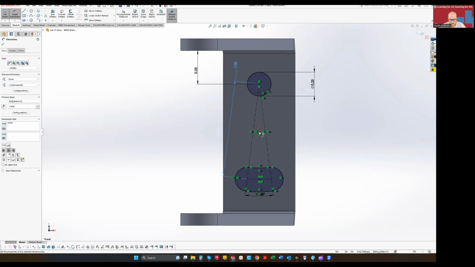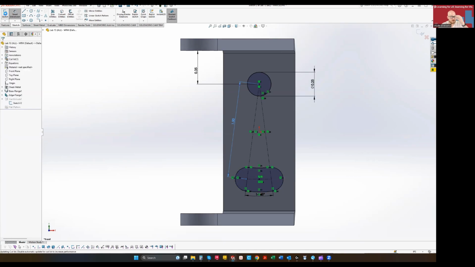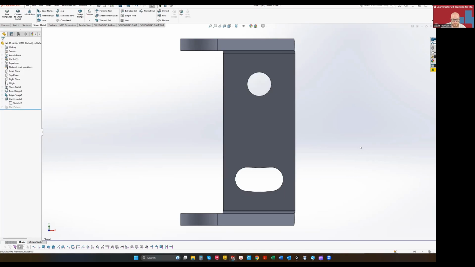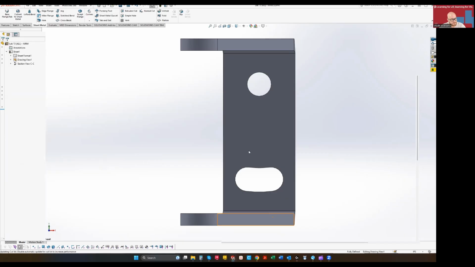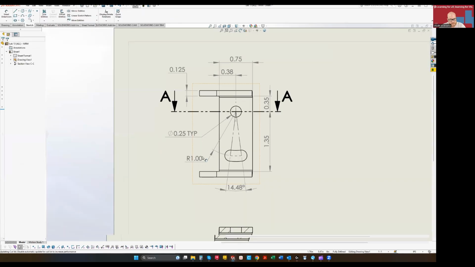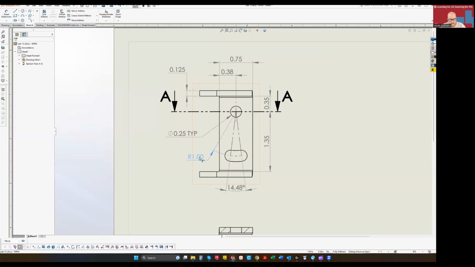Now our center point is still aligned with the midpoint here. So that's the only change that we have to make. Our sketch is still fully defined. Go ahead and exit the sketch. Control S to save it. We can go back to our drawing file. And there we have it. We have a radius of 1 inch.